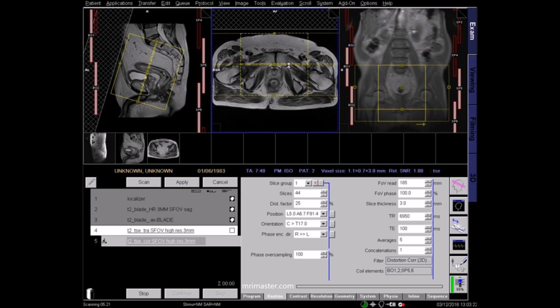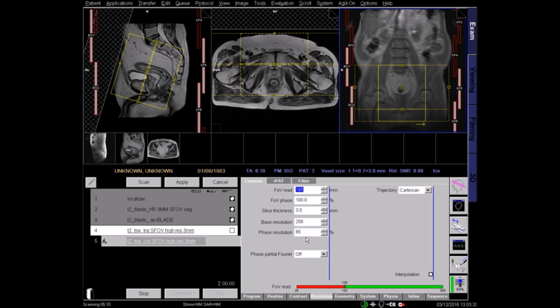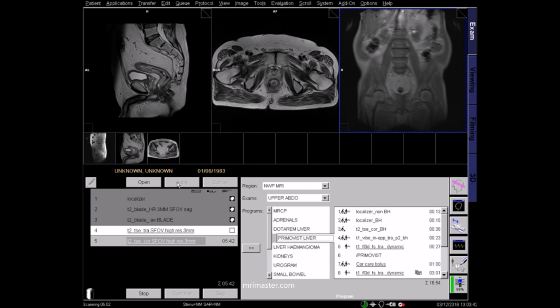Center in the axial and coronal views. To reduce time, you could reduce an average or NEX or NSA, but as the signal has now dropped, you will need to compensate by dropping the phase resolution. Once the amount of signal is sufficient, you can apply.